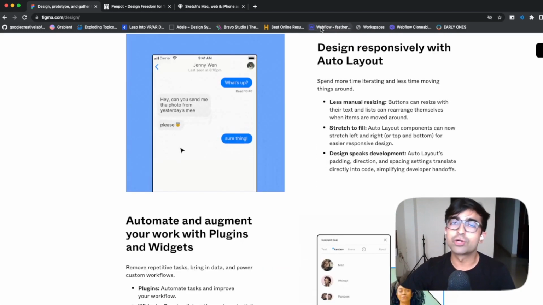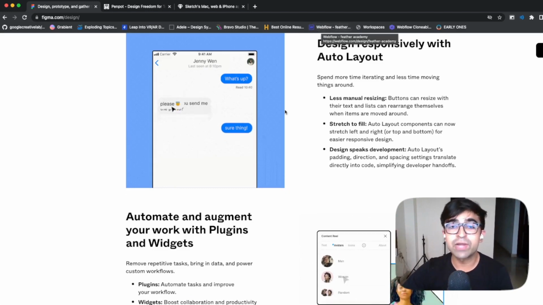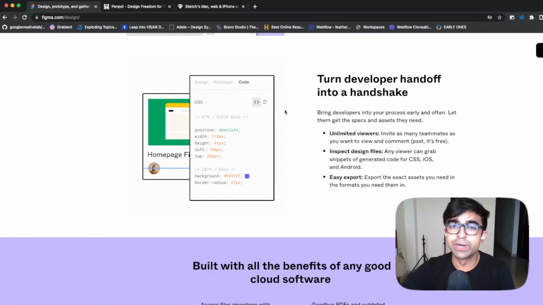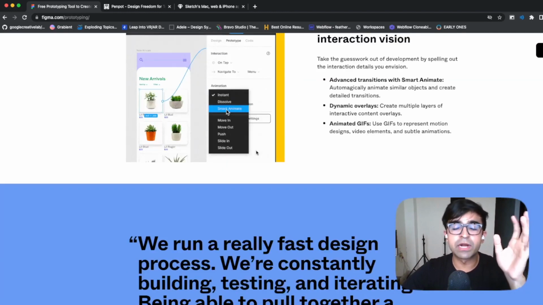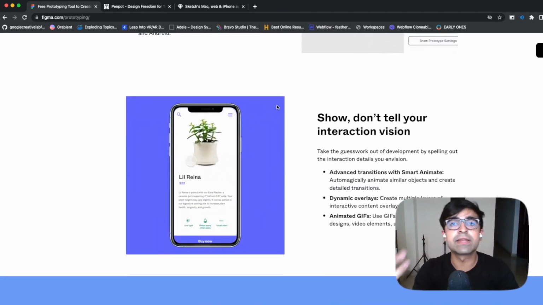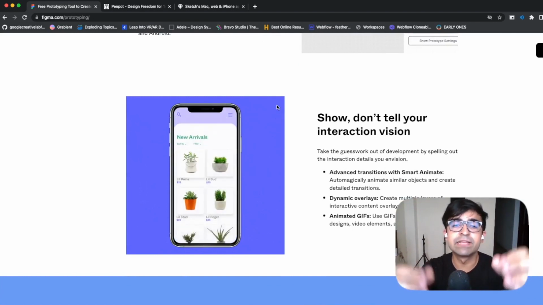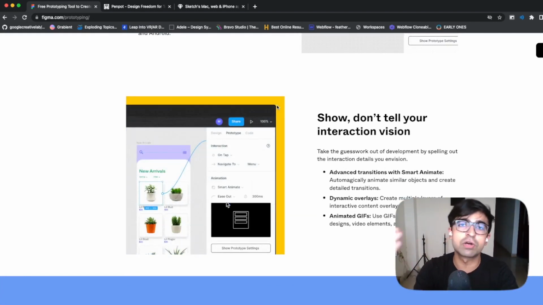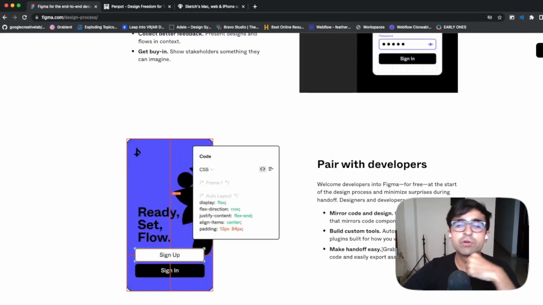It also has auto layout. Everyone loves auto layout, as well as smart animate and other unique features. The smart animate is not just smart animate. It also has custom easing now, so you can basically change the easing values and animation values, which you can't really do with most of the tools out there. The handoff features are pretty cool too, but they're pretty basic as of now.